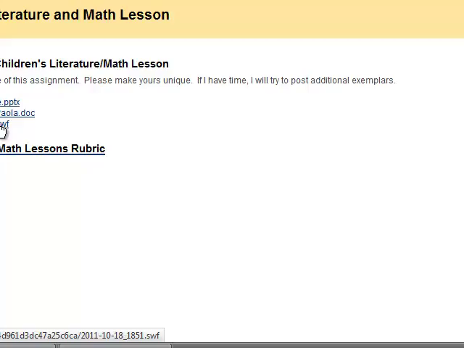Now, you don't necessarily have to have a math children's literature book. It can be another children's literature book that you can apply to a math lesson. That would be fine as well. What I'll try to do this week is add some more exemplars so you have a better handle on what is expected from you. There is also the rubric here, and I would advise you to click on it to check the rubric.